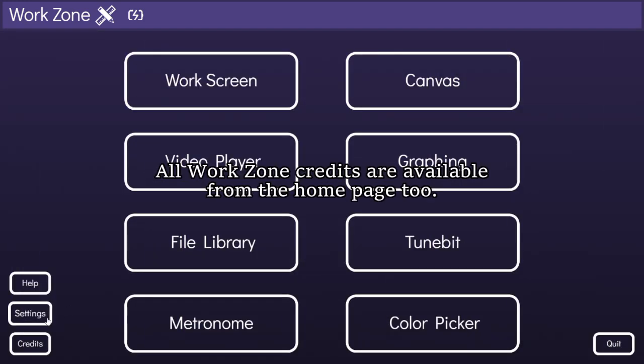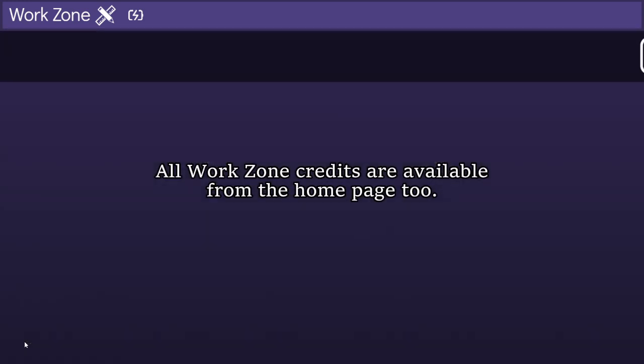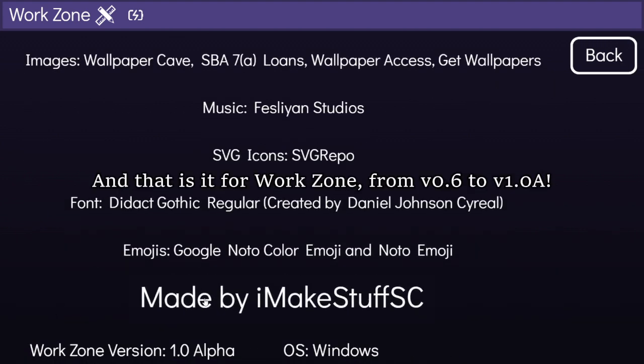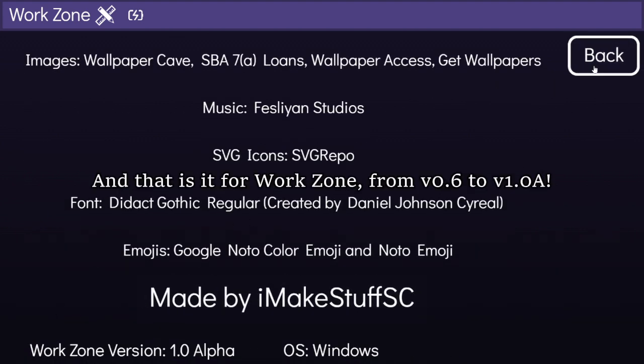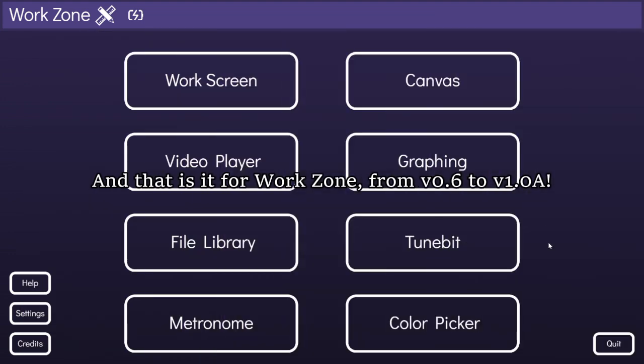All WorkZone credits are available from the home page too. And that is it for WorkZone from v0.6 to v1.0.